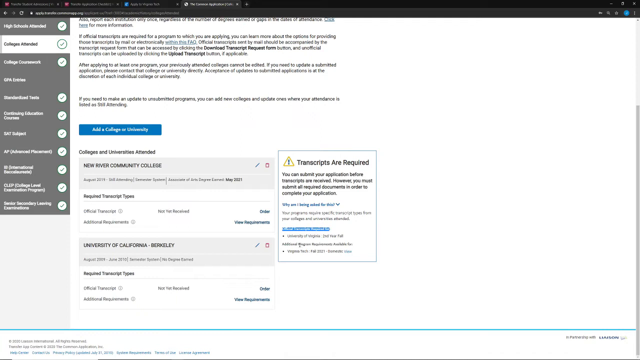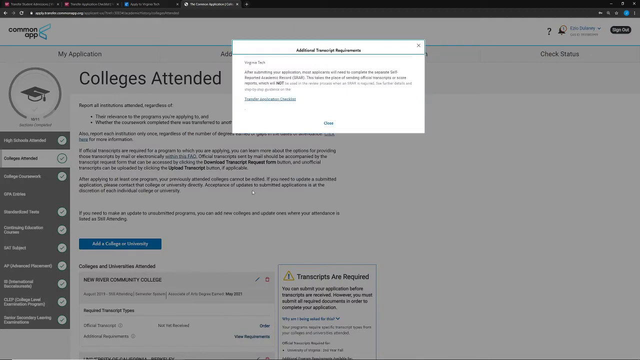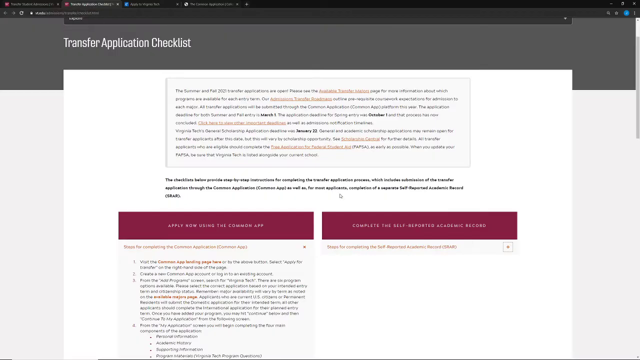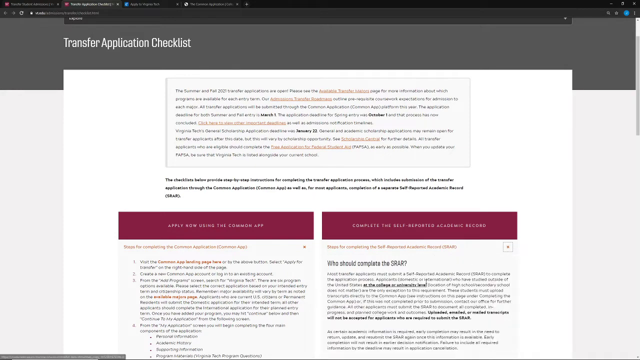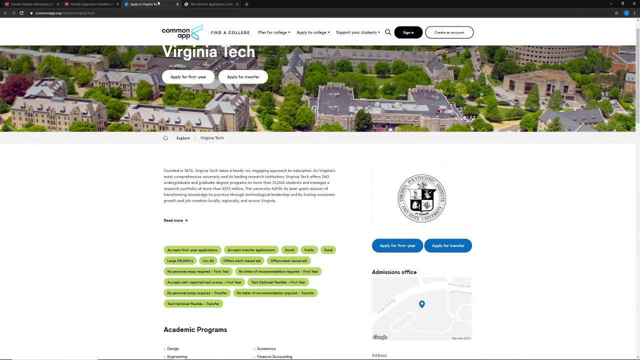For Virginia Tech, it doesn't say that specifically because we don't actually use transcripts in the admissions process for reviewing transfers. It says you've got to view some additional program requirement information. You click on this and it tells you to go back to that transfer application checklist and talks about completing that separate self-reported academic record. As a reminder, that's over here. It tells you all about how to do that and what the expectation is. You will report your academic information to us rather than sending transcripts. And that applies to most applicants. There are a few exceptions that you can read about.